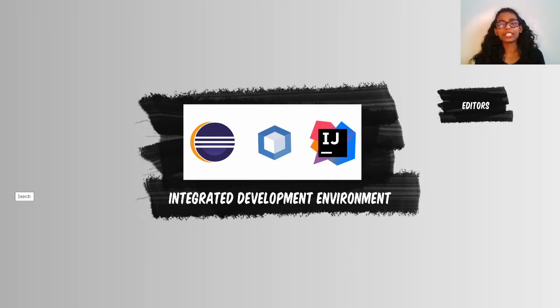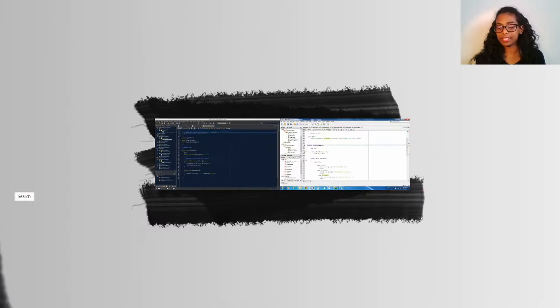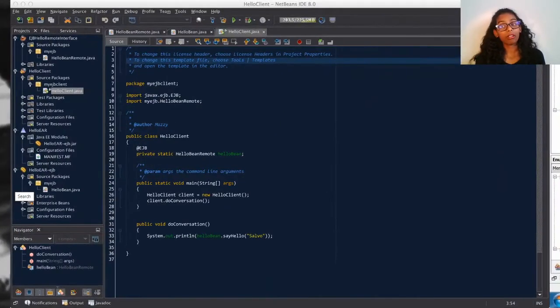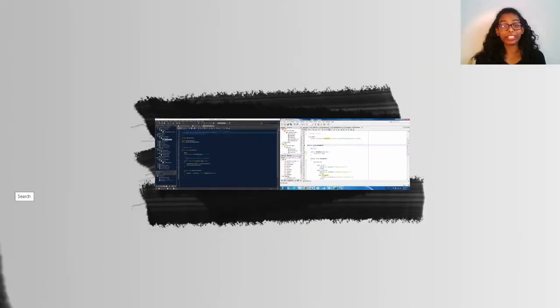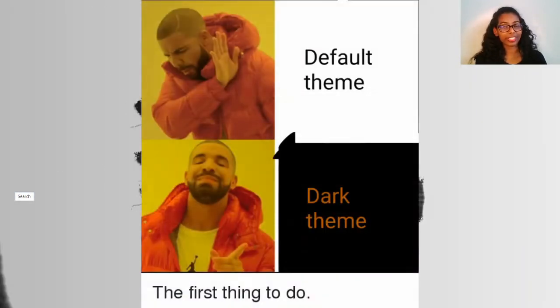And editors look somewhat like this, or they look like this. But you and I both know that the first thing that any programmer does is change a light mode to a dark mode. Now that you know what materials you need to start working on a project, let's install them onto a computer.